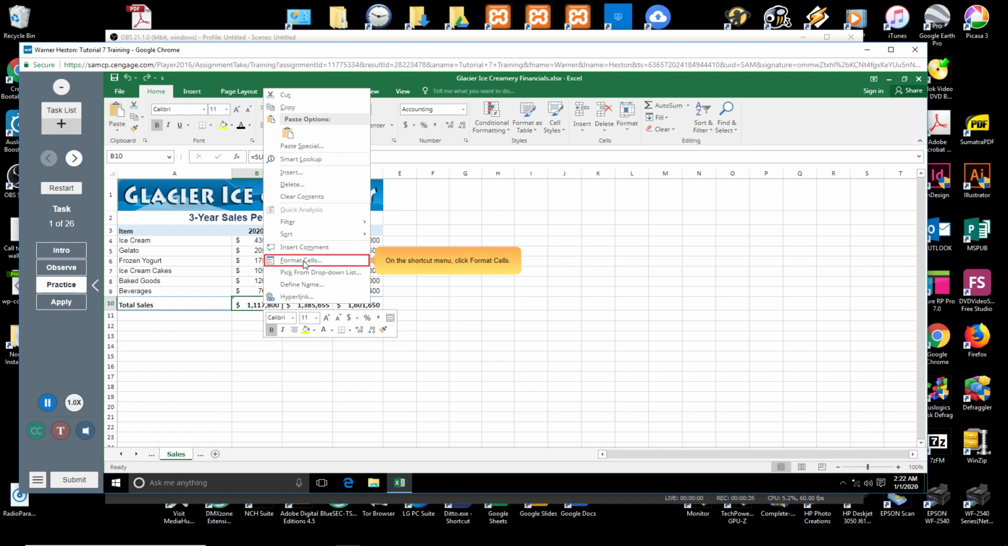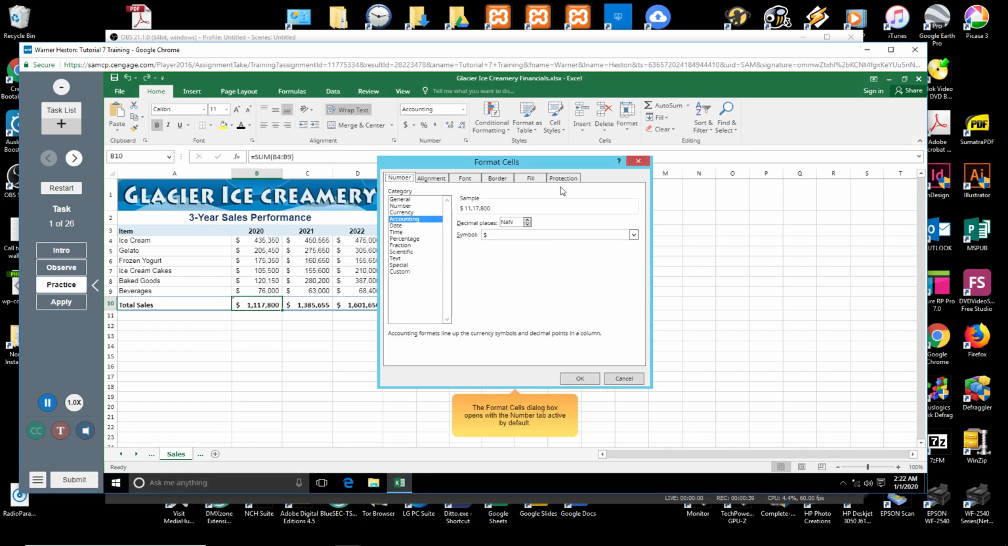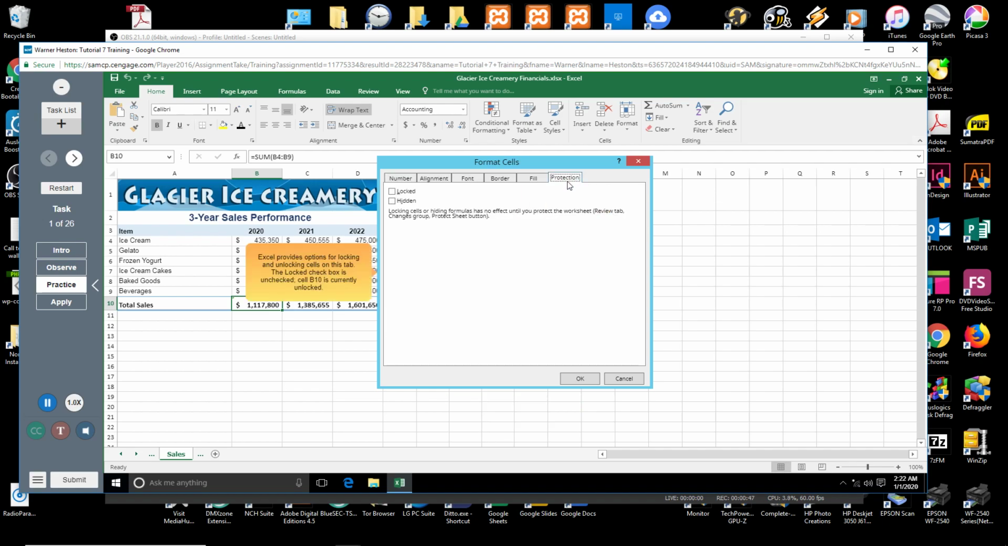On the shortcut menu, click Format Cell. The Format Cells dialog box opens with the Number tab active by default. Click the Protection tab. Excel provides options for locking and unlocking cells on this tab. The Locked checkbox is unchecked. Cell B10 is currently unlocked.